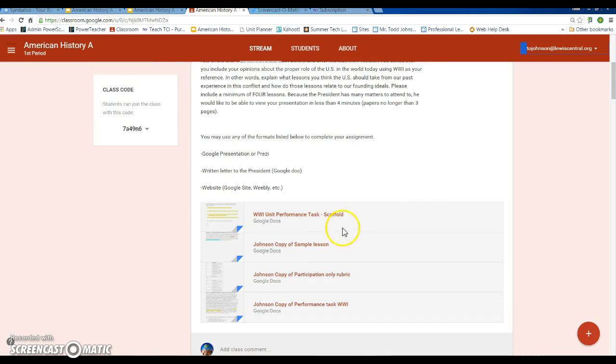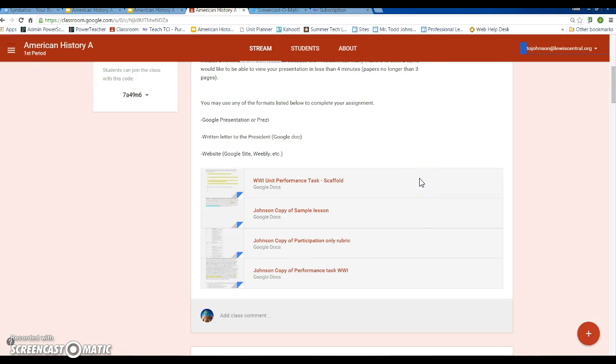So, here's the formats that we suggest you use. If you want to use any others, come see your teacher for permission. But I would say the easiest option would be a written letter to the President just in a Google Doc. Whichever format you choose, you're going to attach it down here when you turn in your work. You could also use a Google presentation or a Prezi, or you could build a website via Google Sites or Weebly. So, like I said, if there's any other options you want to use, see your teacher.